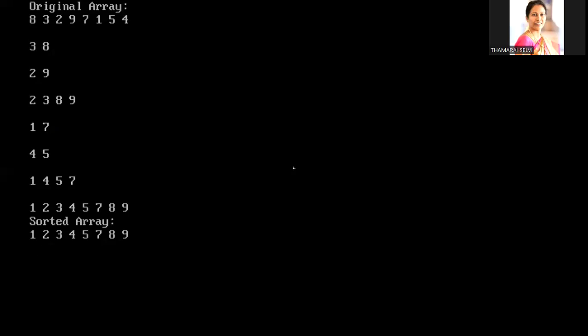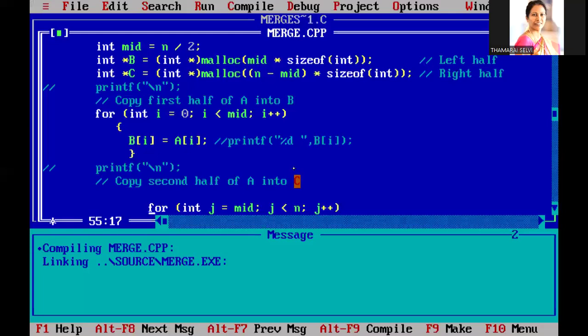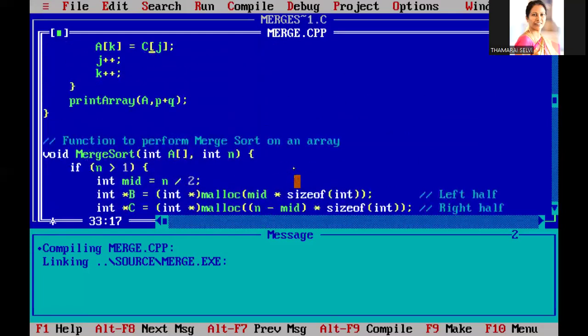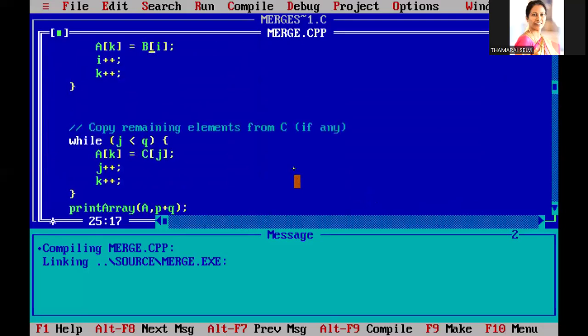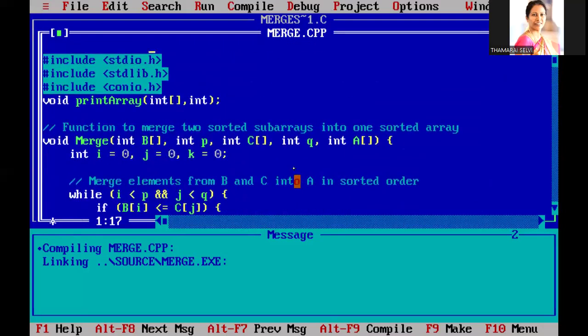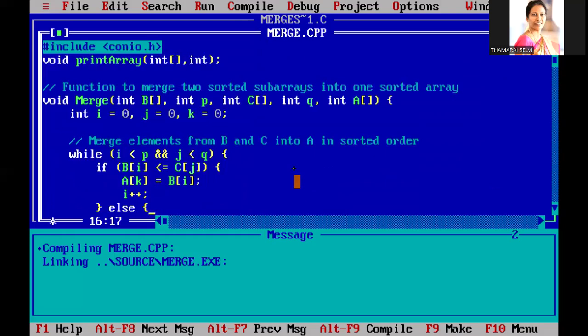You can even print all the small arrays individually. By going through these things, you can understand how the merge sort algorithm performs its process to sort the given array by using the divide and conquer technique.